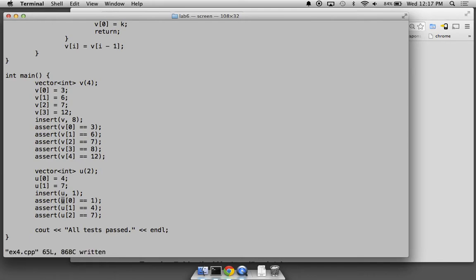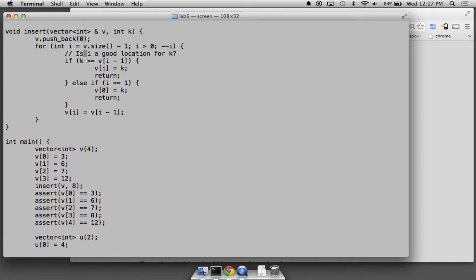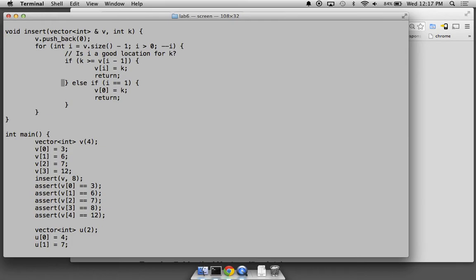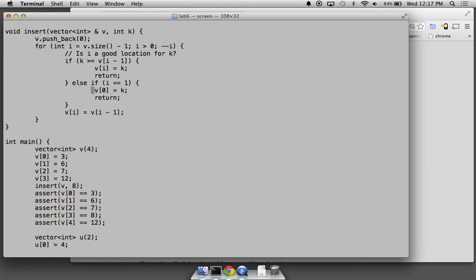This should be, so U has values 4 and 7. We want to insert 1. So it should look like this. What's the problem there? Maybe because we have to do this. See, the problem is we didn't, when we put K in V of 0, we need to copy V of 0 to V of 1.